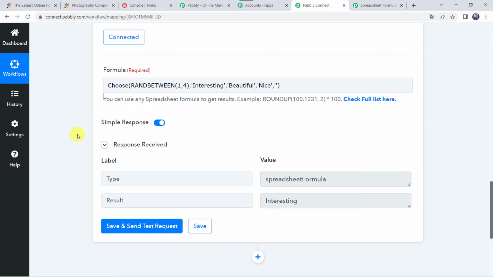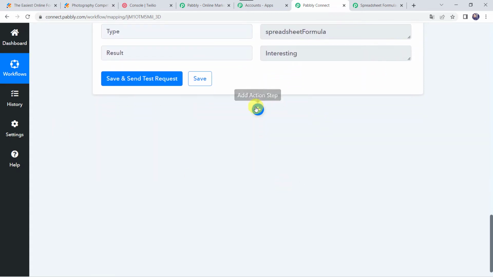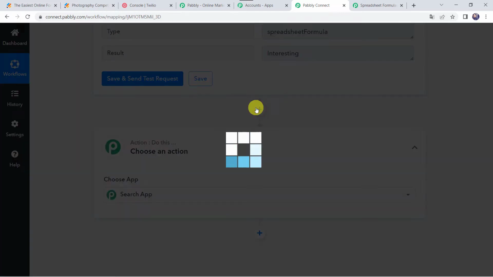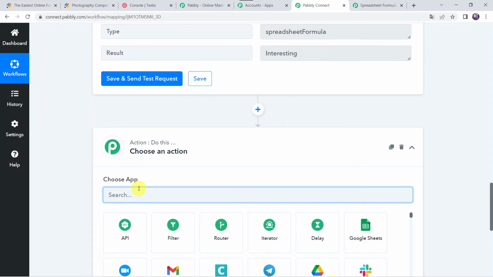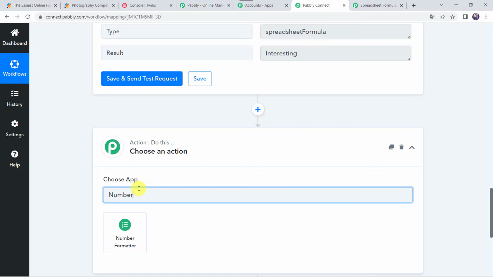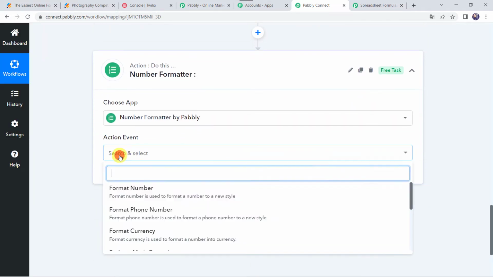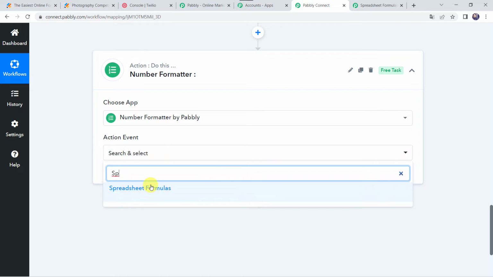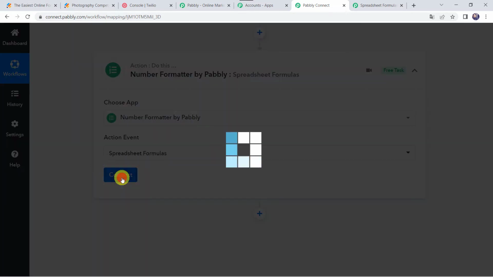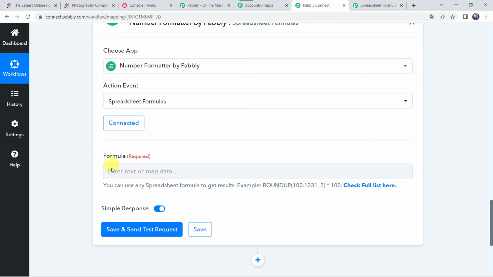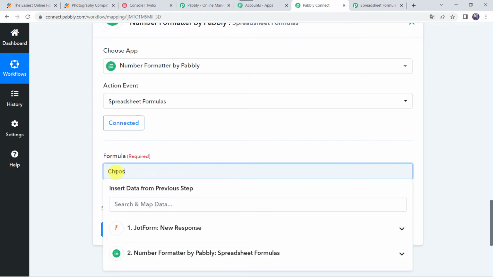Now let us set the second set of words. For that, click on this plus sign, add action step. Choose the application name as number formatter once again. Again, select the action event as spreadsheet formulas. Click on connect. Now again we have to set a formula over here, that is choose rand between. Choose a random number between.